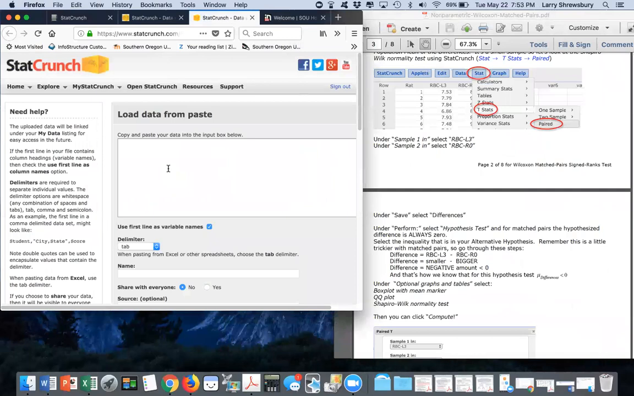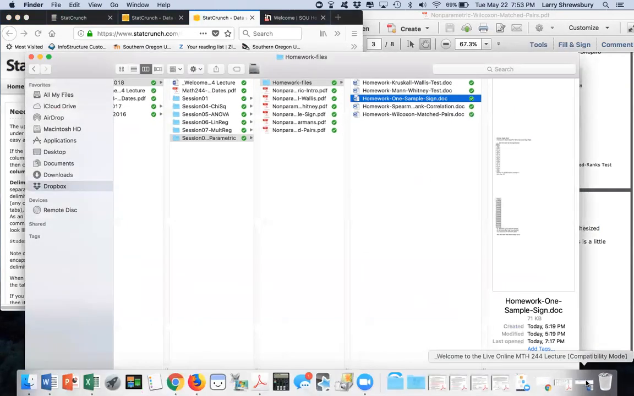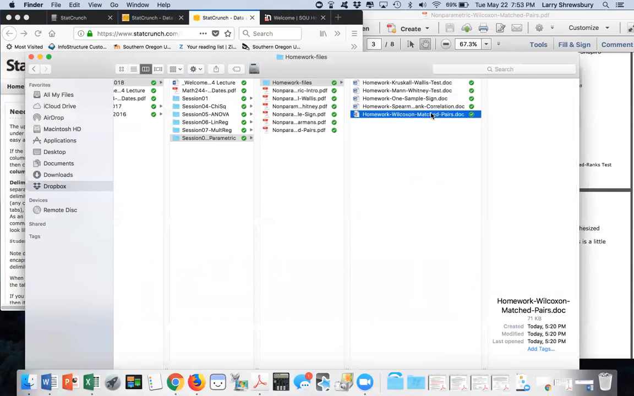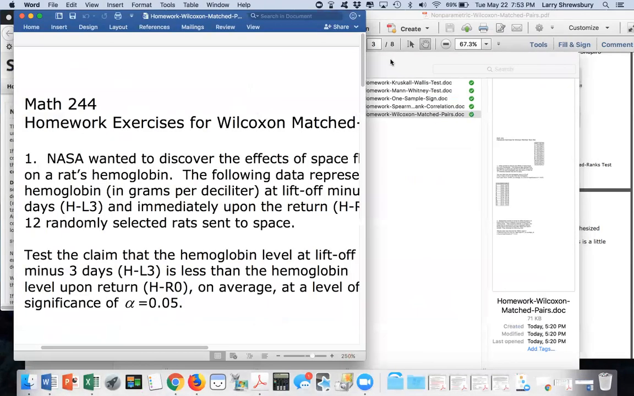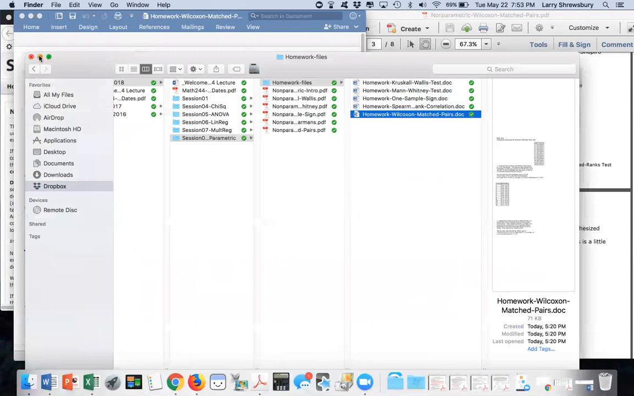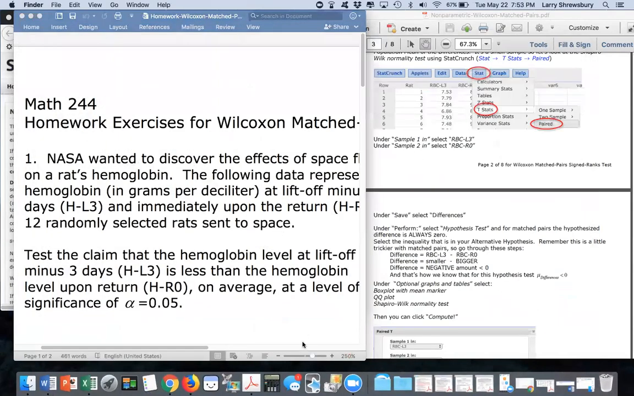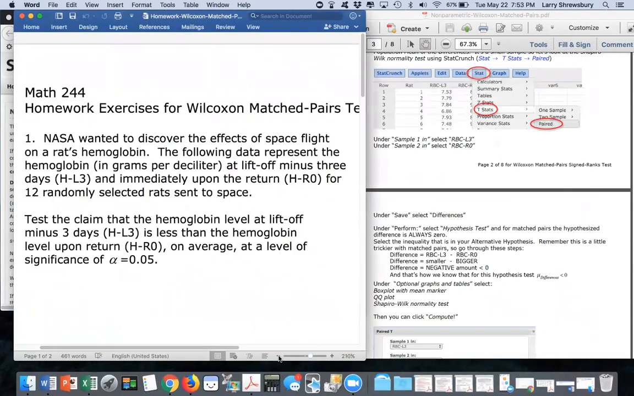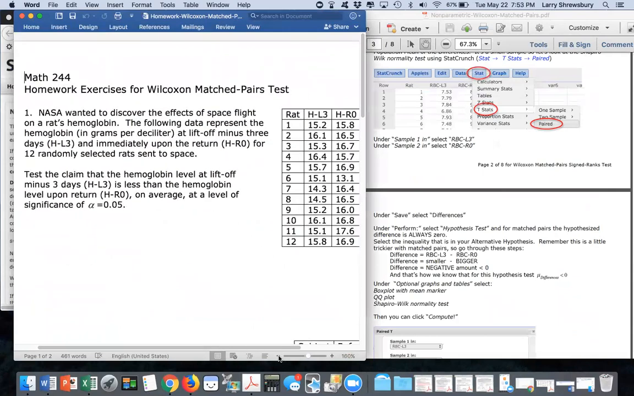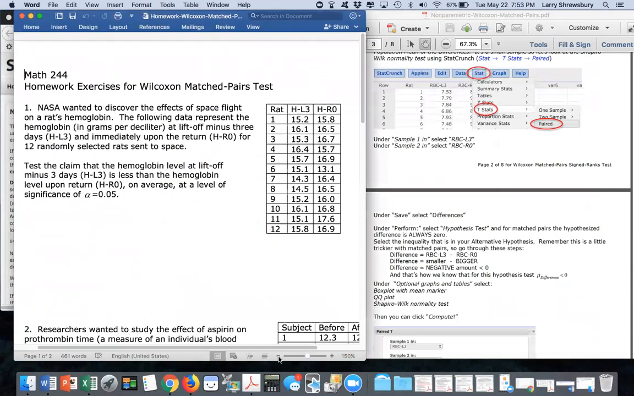Then, of course, I'm going to call up the homework, the Word document that has your homework on there. And so we're going to do the Wilcoxon matched pairs. Let's get that out of the way. We better shrink this down a smidgen. So what are we doing here? Well, we're going to send these rats out into outer space.